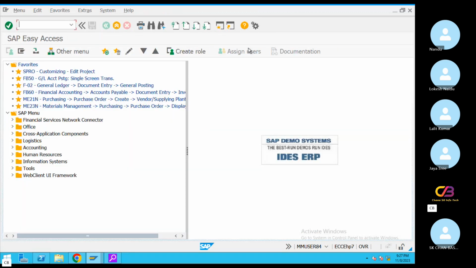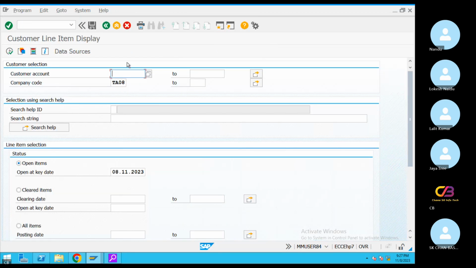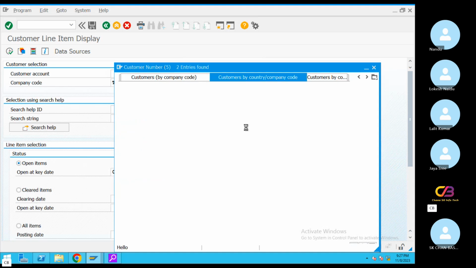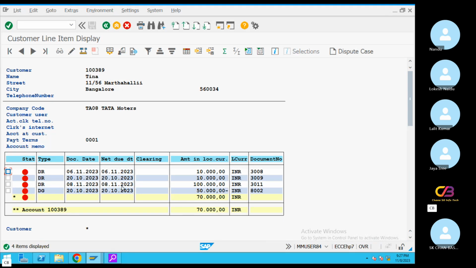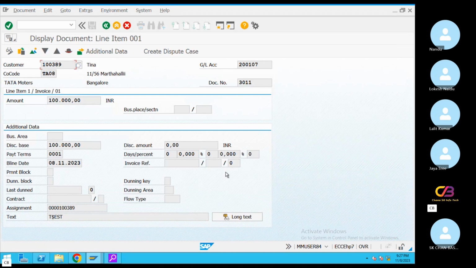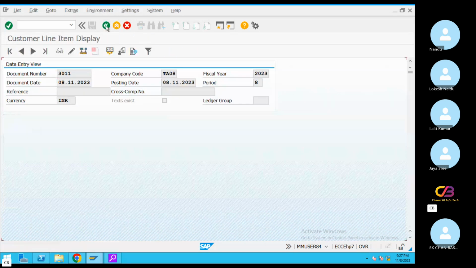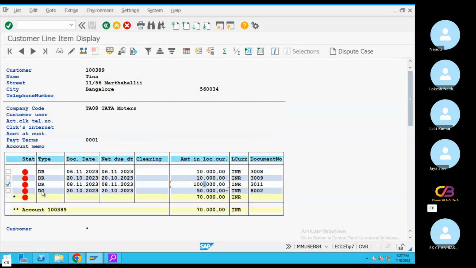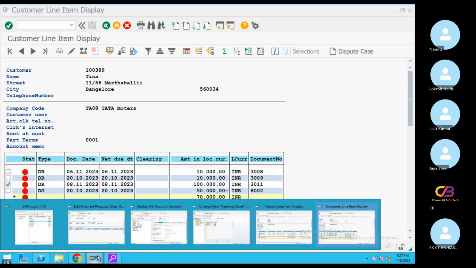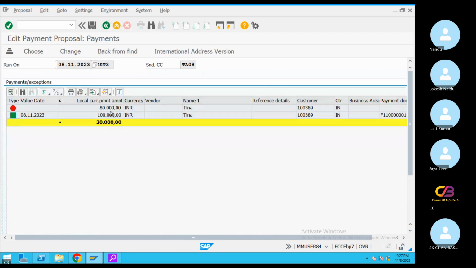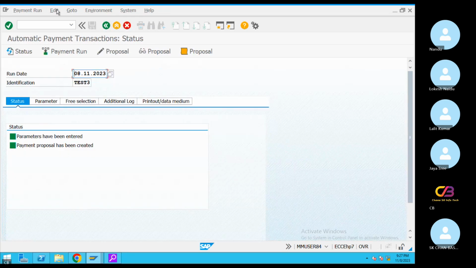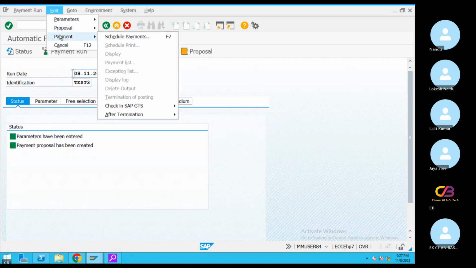Okay, and customer case, FBL5N. So we have the customer. Okay, all these invoices are done. Today's date, so we posted this one. This one only. GST related. Okay, so credit memo is also there. So do one thing, I will execute once again.